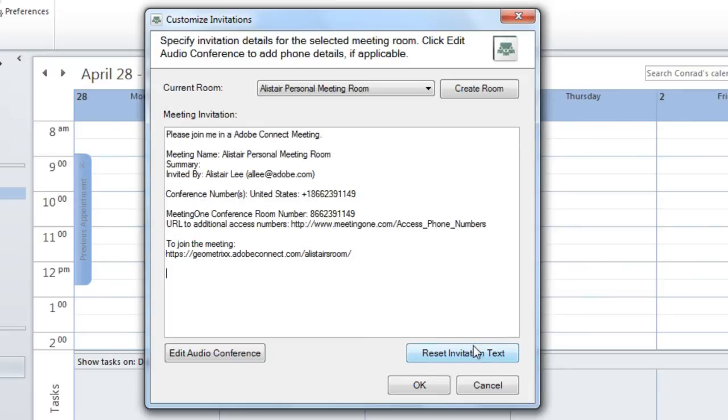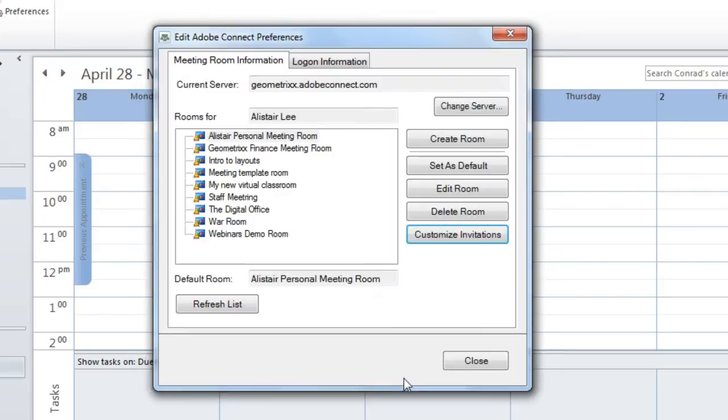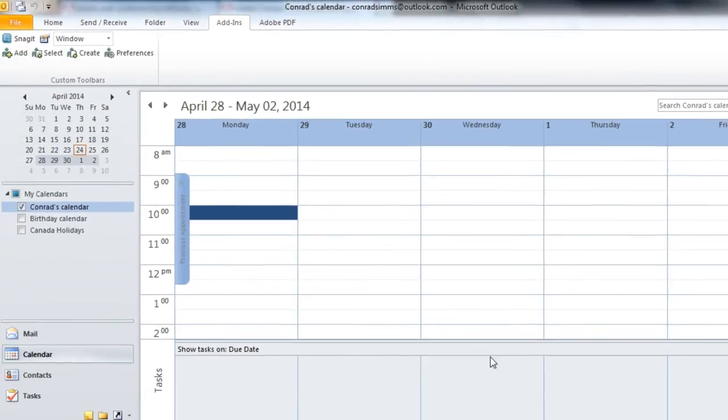I'm actually going to get rid of this and maybe move the URL for my meeting room up at the very top. Actually get rid of this as well. You can see here it's already started to include, though, my conferencing information. I can edit that as well if I'd like to change what that says. I'm going to click OK. I'm happy now with the way that looks. And I'll click on Close.